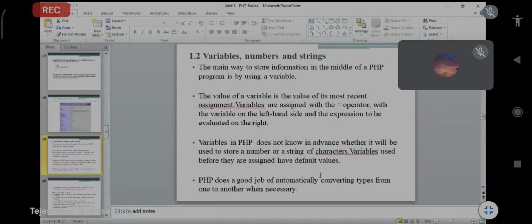For the value of the variables, we have to create some value for the particular variable, and we have to use the assignment operator, the equal to operator, with the variables. The variable name should be on the left hand side and the expression to be evaluated on the right hand side.